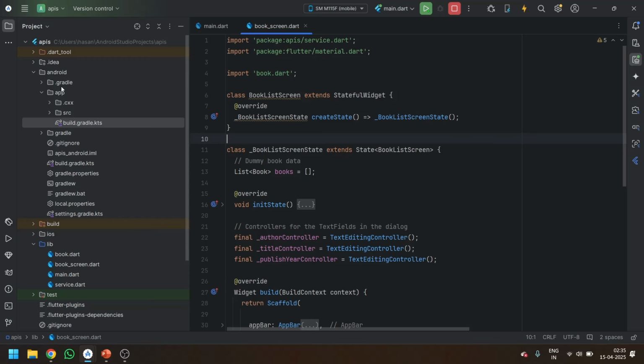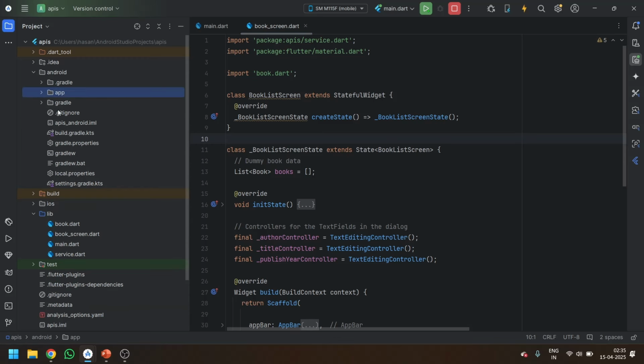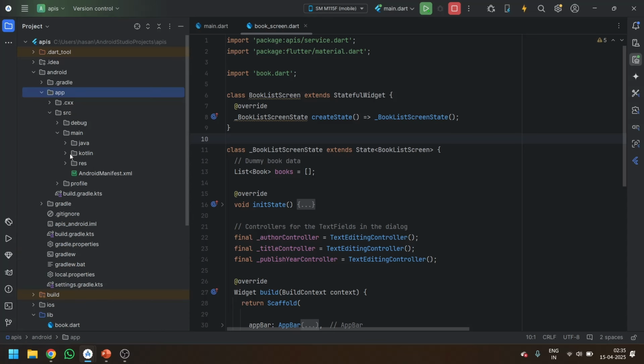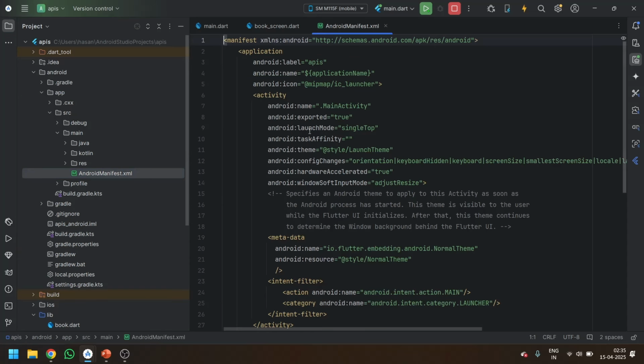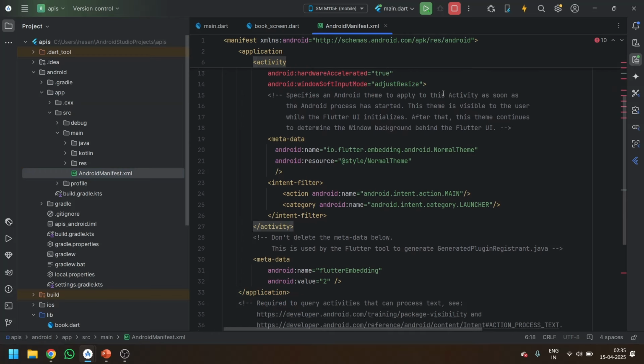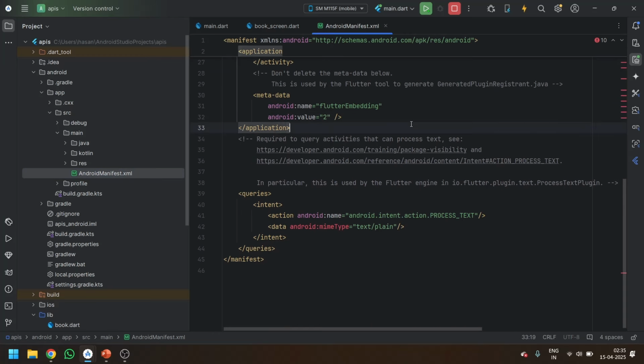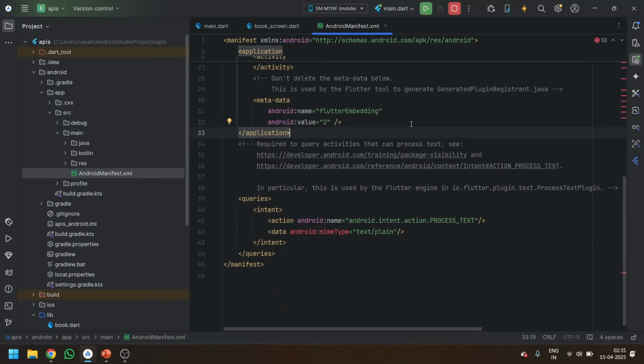Now we have to set up two things. First, we will set up the metadata in the Android manifest file. So over here, come outside the application. Now what will we do?